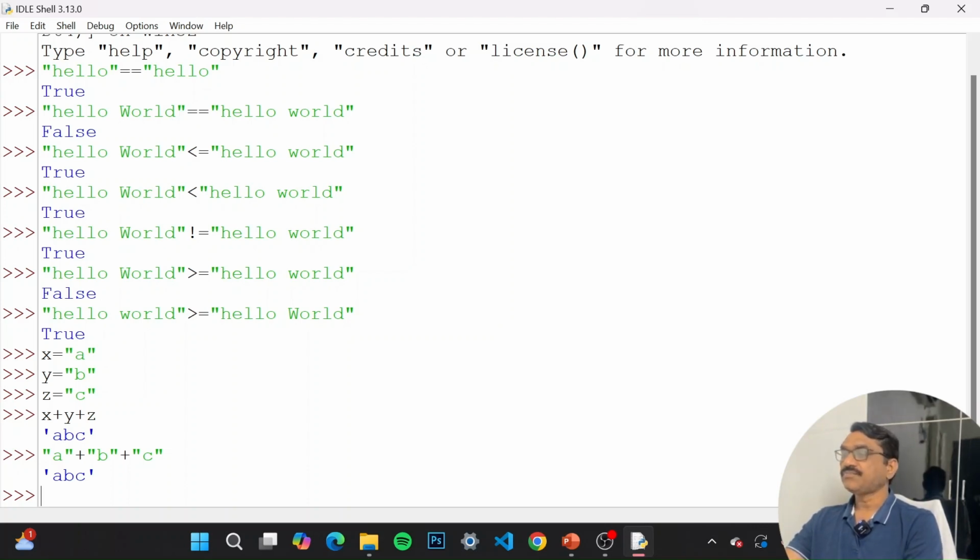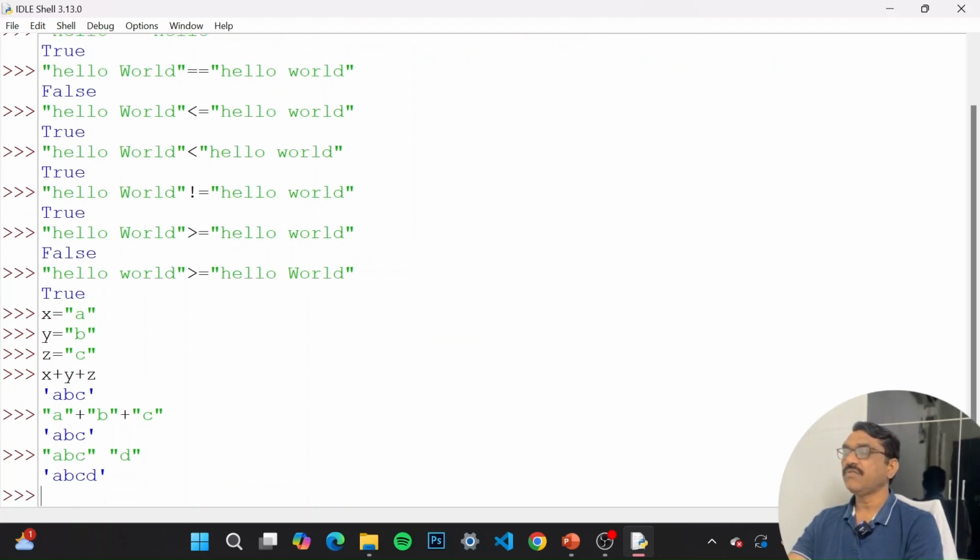For example, if I write in double quotes abc, space, and here I am writing d. So without using the plus operator also, the concatenation can be done. So we can use a space, and if you write again double quotes, the string is also concatenated now. You see, you are getting ABCD without using the plus operator, or we can say concatenation operator. This is how the concatenation can be done.